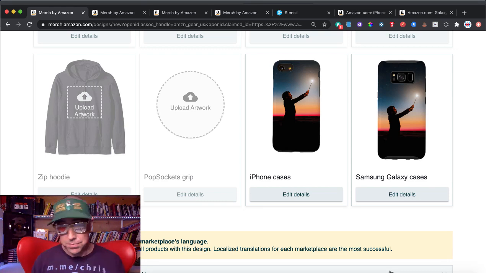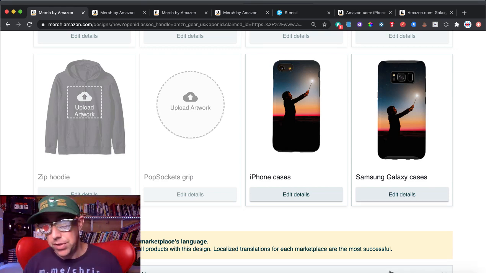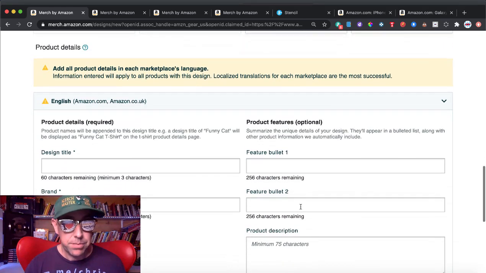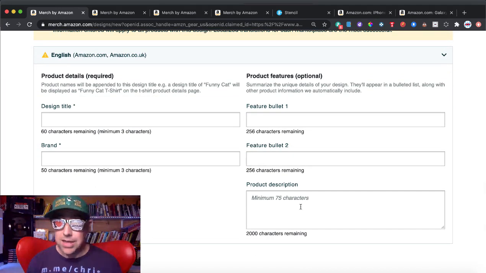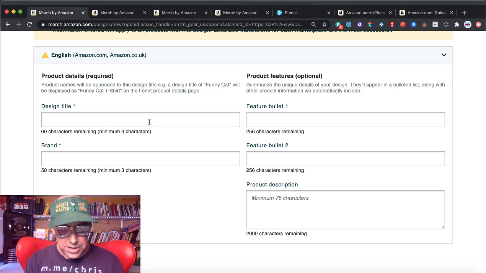So now that we have our images uploaded, and you can certainly do just iPhone or just Galaxy, although I think for the most part it's going to make the most sense to upload to both every time you make a design. You're going to come down here, you need to give it a title, a brand, and then features and bullet points, and your product description. Those are optional.